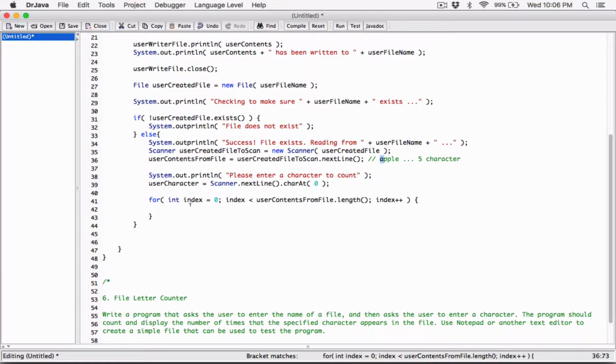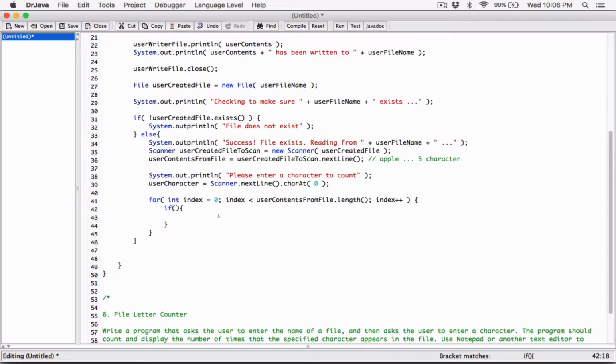So let's do that. We are going through each letter in the contents of the file, and we're going to create an if statement in the loop and say: if user content from file dot character at.